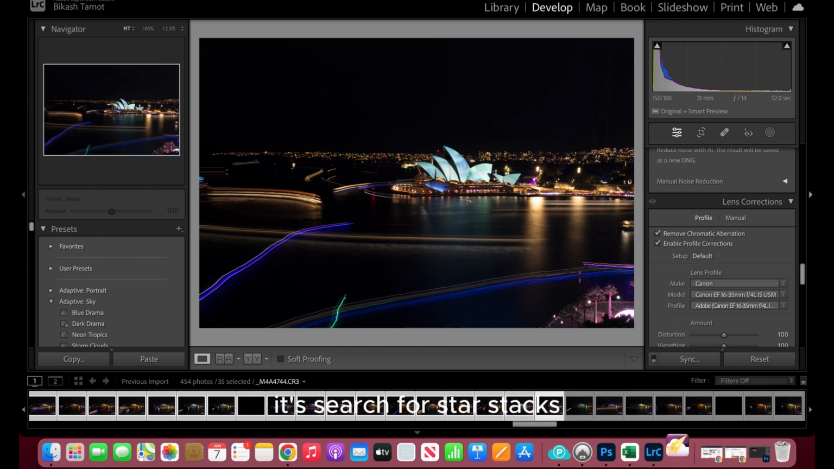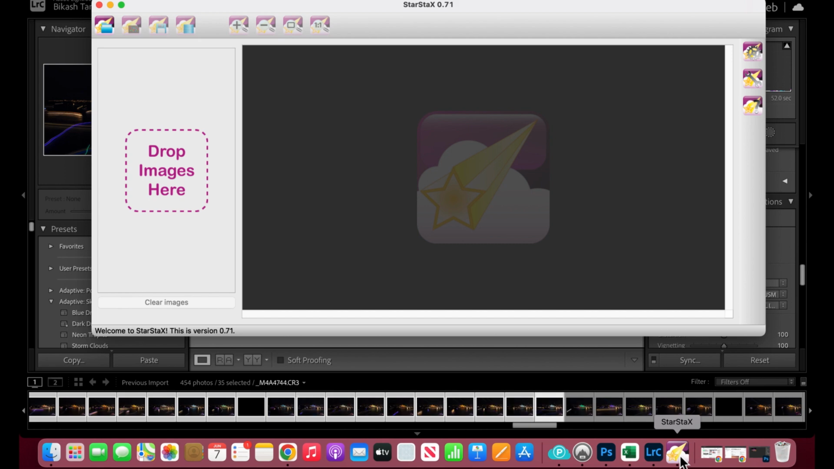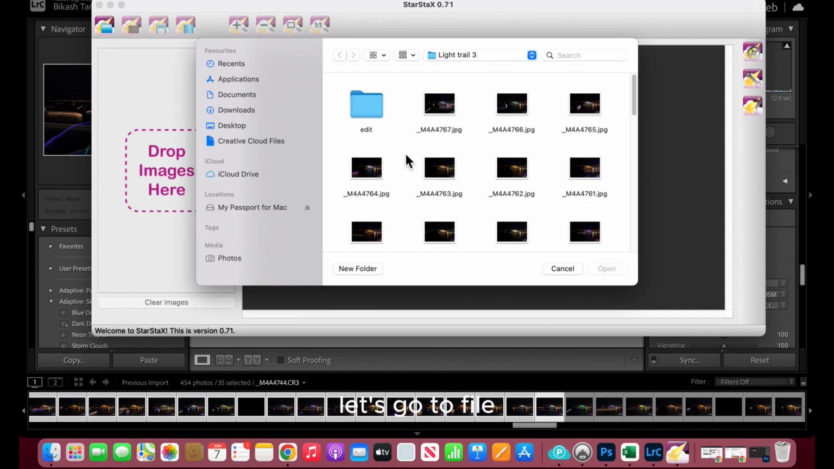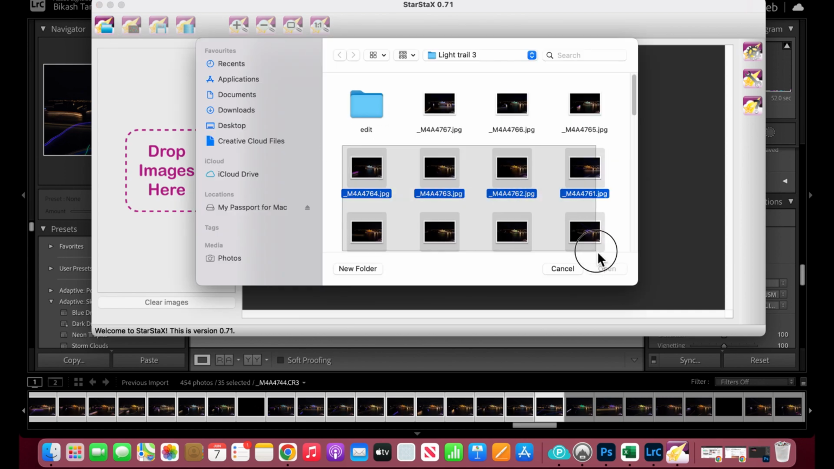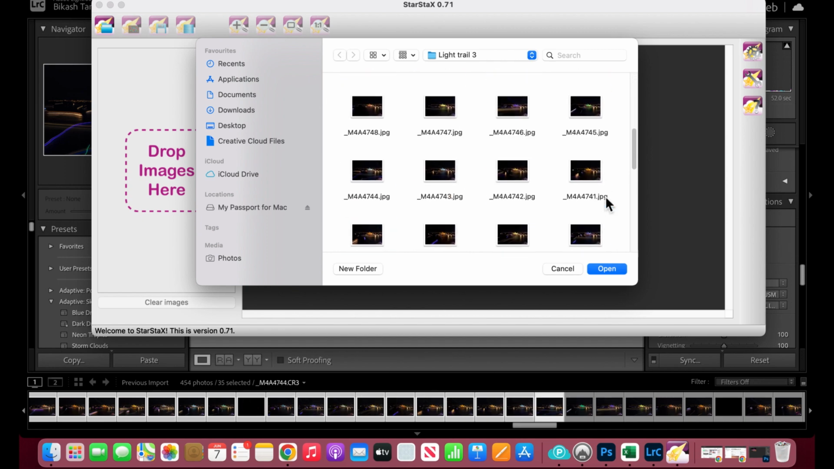Let's search for StarStax. So this is the icon, StarStax. You can download it for free. I have the 0.71 version. Let's go to file and select all these files and load it up.